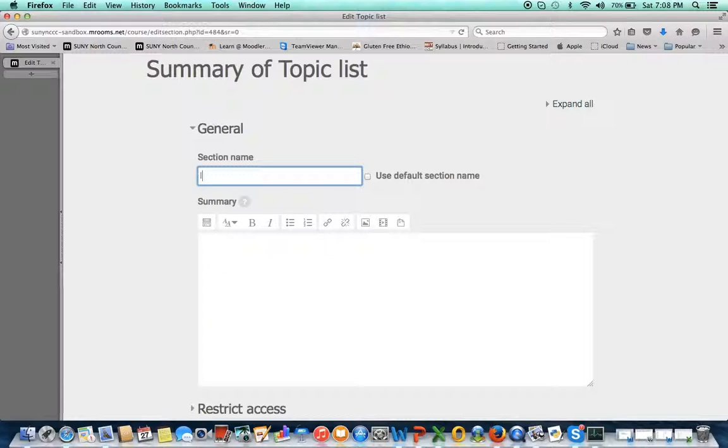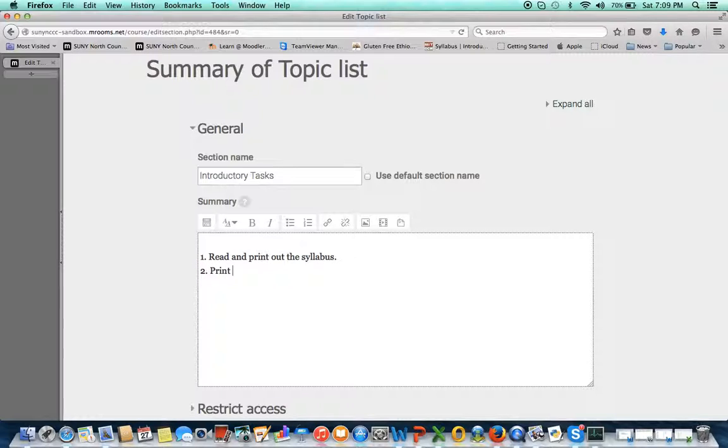We'll unclick that, and we may want to call this Introductory Tasks. So in that, we may want to have our students read and print out the syllabus, print out the course schedule. We might have them read and sign the academic honesty statement and read the student guidebook to Moodle Rooms.